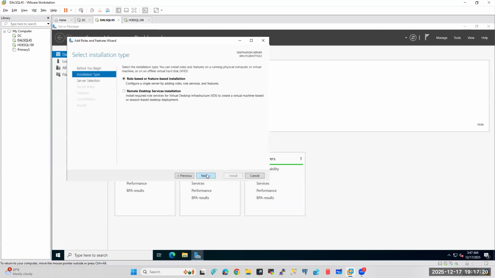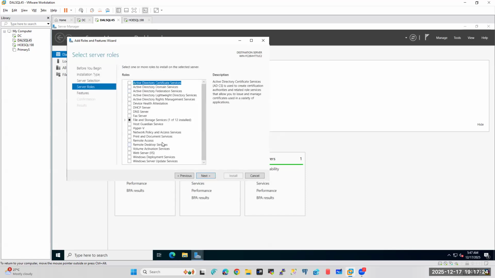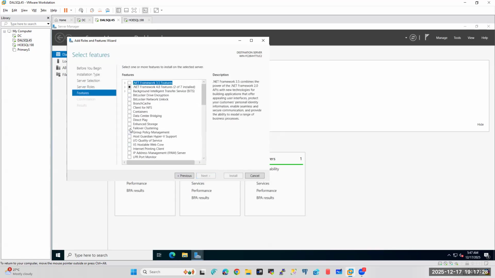So what we are going to install here is, we are not installing anything else. We only install Failover Cluster Manager and .NET Framework 3.5. And if you want, you can install Telnet also.